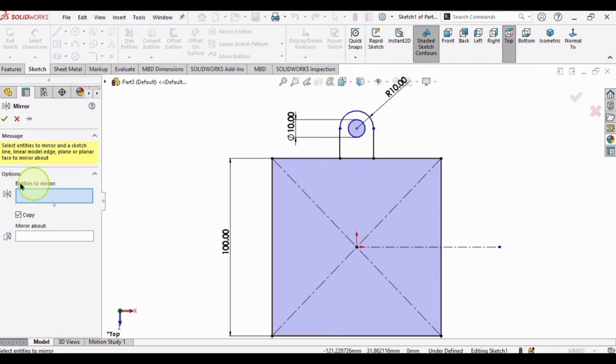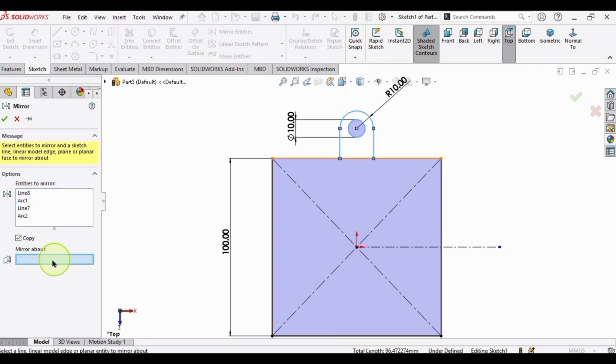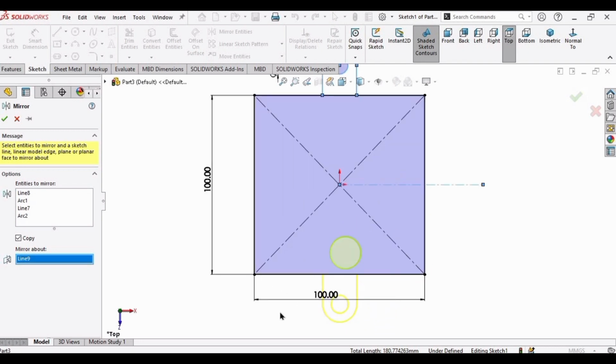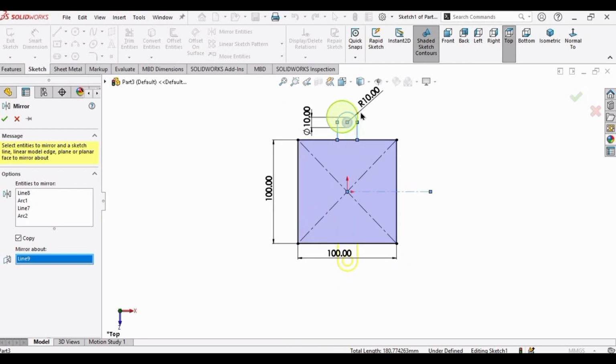Select the mirror entities, and in this window nothing else can be selected. If anything is selected, just press and delete. We need to select only these lines: 1, 2, 3 and 4. All right, we need to select only these 4 things in this window, and in this next window we need to select only this horizontal line, and this entire thing will be mirrored here. This right here is mirrored here.